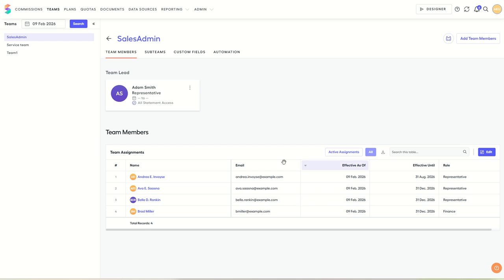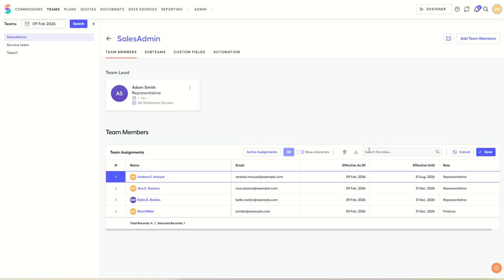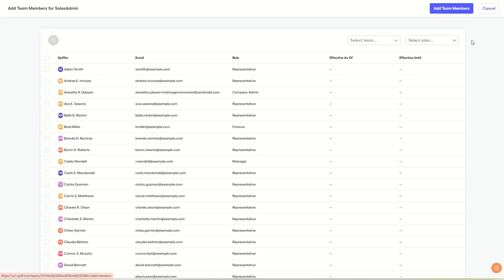If I need to remove any user from this team, I can do that. Click edit, select here, and there is a delete option. We can do that, but SPIFF does not recommend deleting users from teams. Instead, we can change the effective dates. That is the best practice. So that is one way of creating teams from the home page. There is the Teams option, and there we can create teams. If we want to add more team members, we can do that from here.